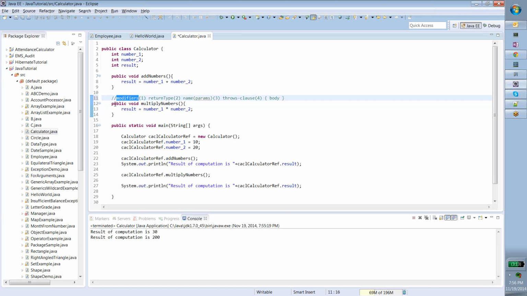For now assume that this is always going to be public. First you need to start a method with the access modifier. We'll discuss more about it when we go through the topic of packages in Java. But up till then, just mark every method as public. So in my case, I have 3 methods: a method called add numbers, multiply numbers, and a method called main. All 3 methods have the access modifier public.